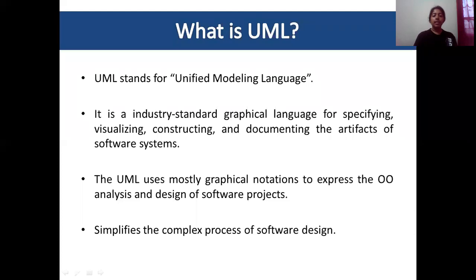First of all, let's understand what is UML. UML, which stands for Unified Modeling Language, is a standardized modeling language consisting of an integrated set of diagrams developed to help system and software developers for specifying, visualizing, constructing, and documenting the artifacts of software systems, as well as for business modeling and other non-software systems.